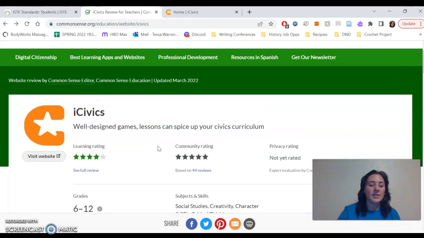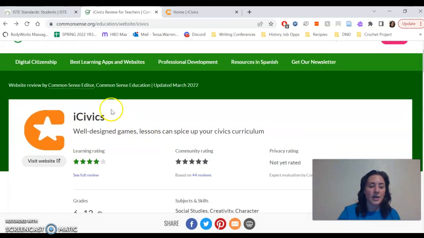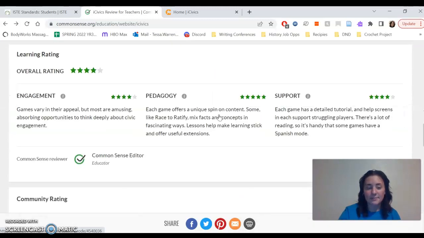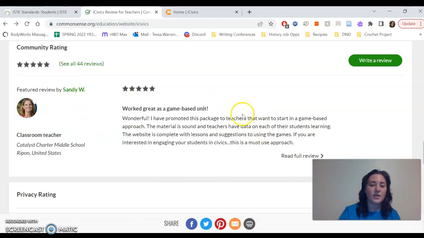So Common Sense Learning has rated iCivics with a learning rating of about 80%. If we go over here, although there is not a community rating, if we scroll almost all the way to the bottom, it offers reviews that, if we read through, really point to how awesome and fantastic iCivics is as an EdTech tool for social studies classes and courses.